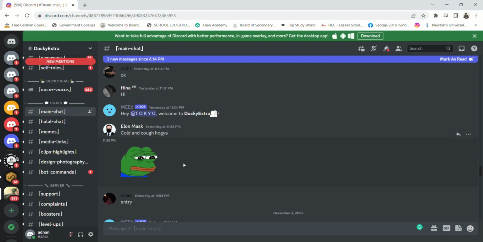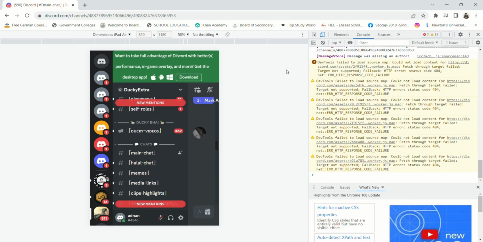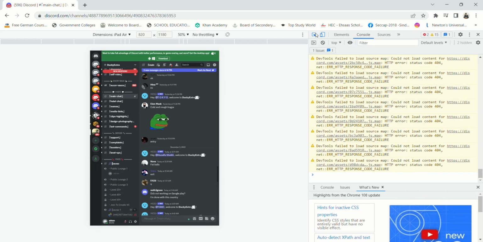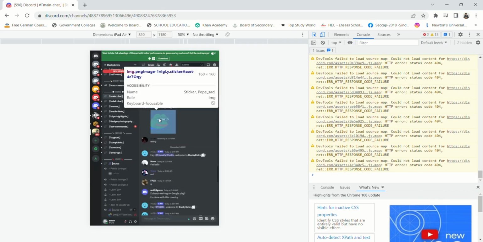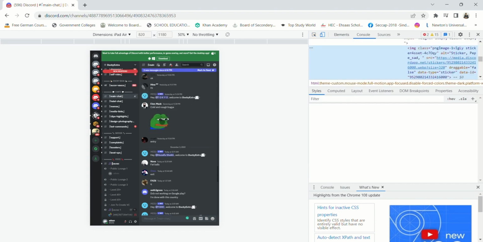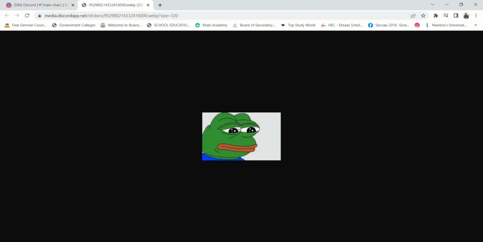So for that, first you need to download the sticker from Discord. For that you need to click Ctrl Shift plus I at the same time and then click on this icon, and then hover your mouse to the sticker you want to download. Click on it and then go to the link and then save this image on your desktop.